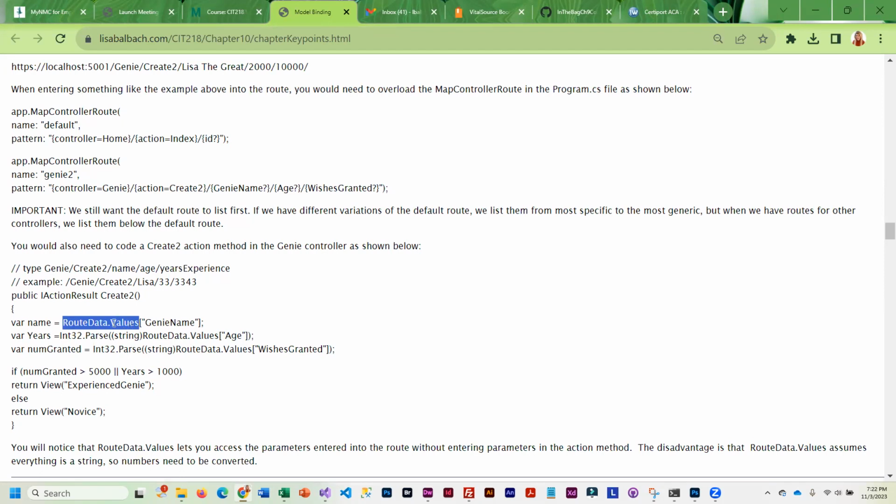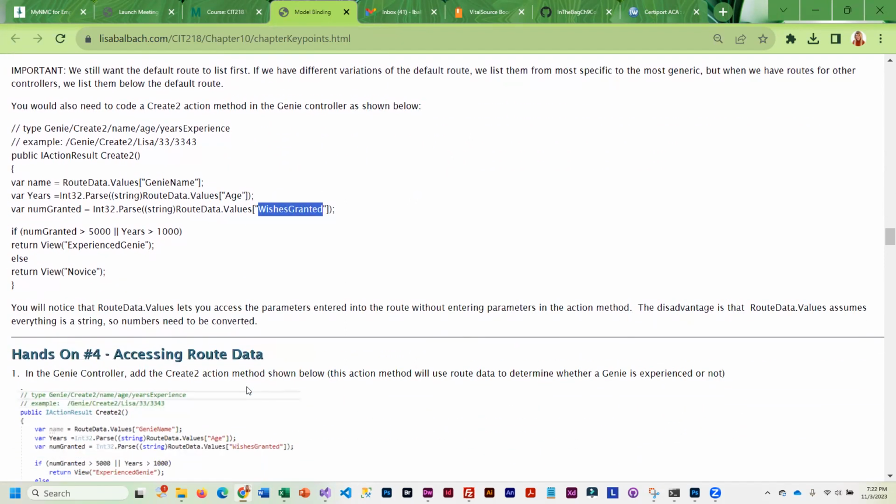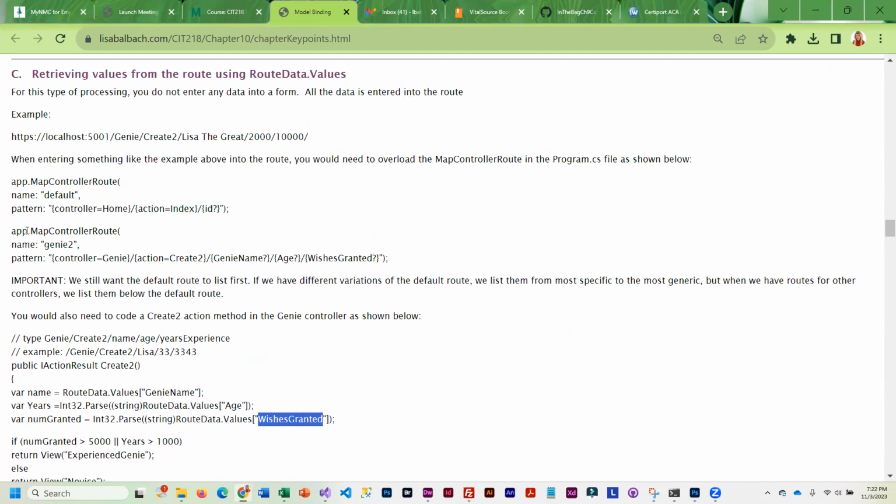So we're going to use RouteData.values, and then we are going to access the values by name, and where those names need to be is in map controller route. So whatever names that we put in the route, those are the names that we need to use for route data. Okay, so that's where the connection comes into play.